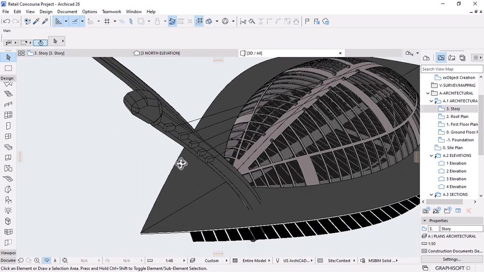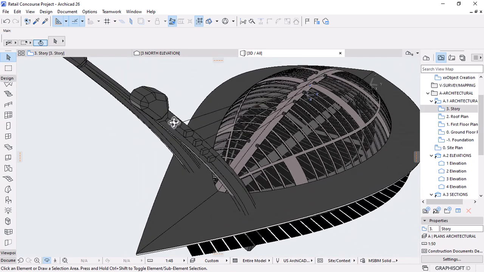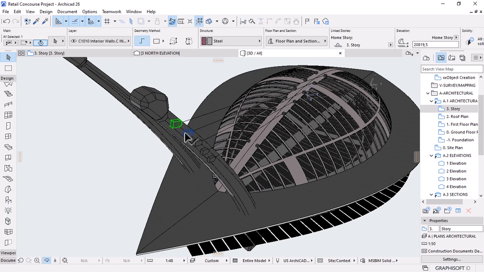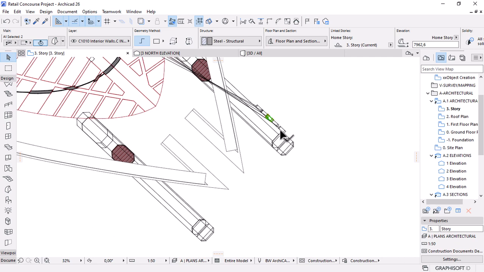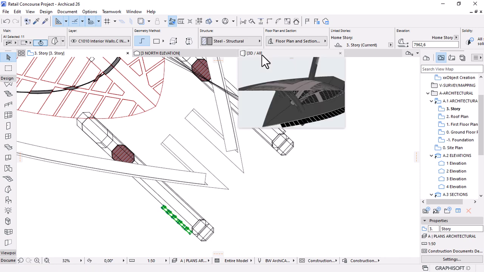So yeah, I'll mirror copy. Let me group these guys and then send them to the other column. Control G, let's mirror them there. There we go.